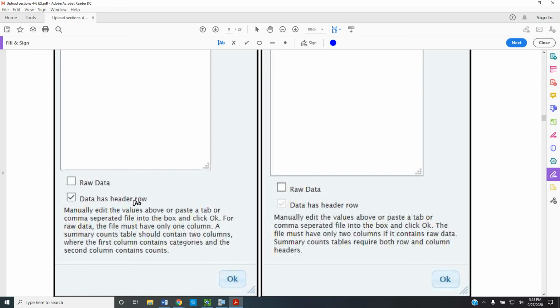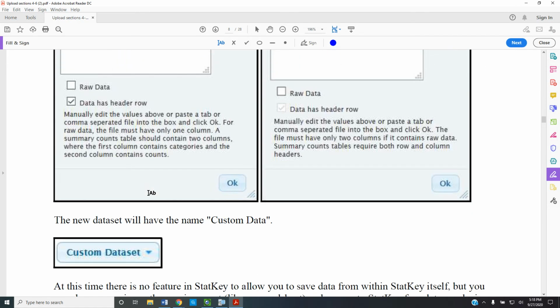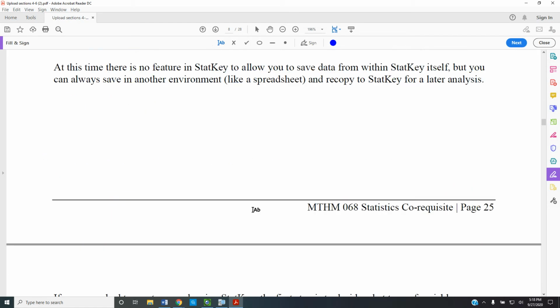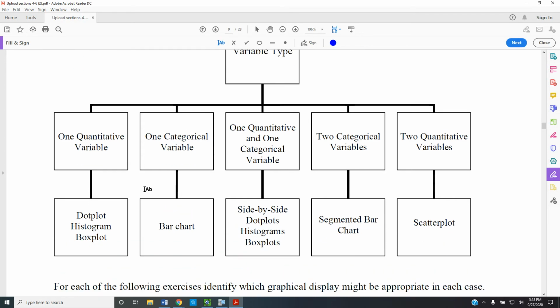Pay attention to whether the data has a header row, and this data does have a header row right here, response and frequency. The custom data set is what I just showed you for pulling in. Now, this is, again, an extension of what we just talked about at first. If you have one quantitative, I already told you, a dot plot, a histogram, and a box plot. And again, you will see those in StatKey. One categorical, or one C, a bar chart. One quantitative and one categorical, one Q, one C, now you're going to do side-by-side dot plot, histogram, and box plot. Notice they're the same as these dot plots and histograms over here.